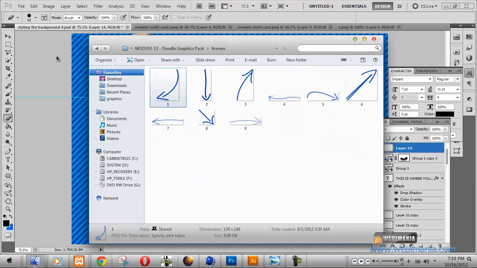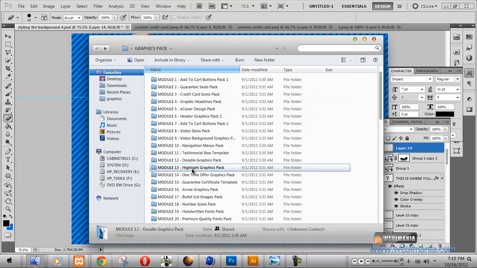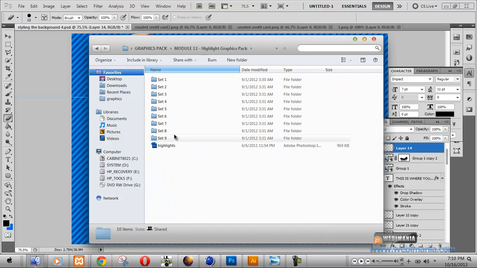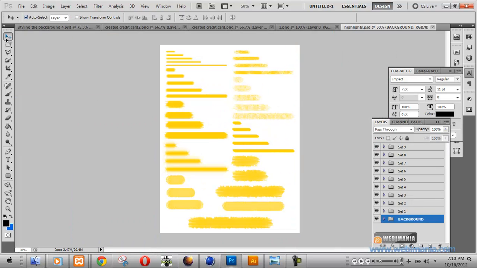Now we're going to bring in highlights. If you also bought the graphics pack, you have a folder called highlights. You could open the Photoshop document contained there that has all the highlights in it. Use your direct selection tool and select the highlights that you're going to be using. Let's make use of this one.